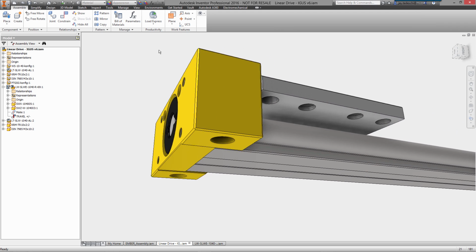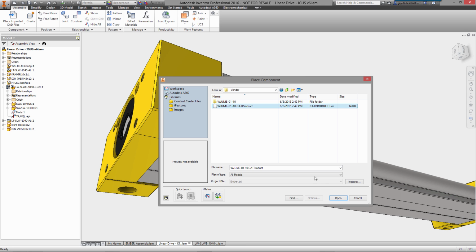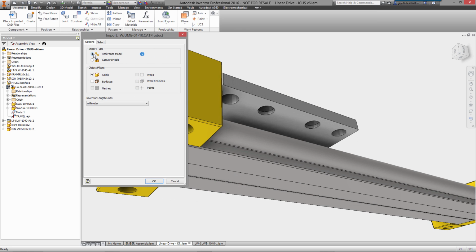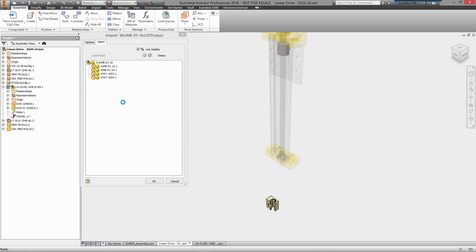Let's roll around to the other side here, and let's begin by placing another component. This time we're going to take a look at utilizing some of the AnyCAD capabilities. Now we're loading up a CATIA product, a small CATIA assembly.